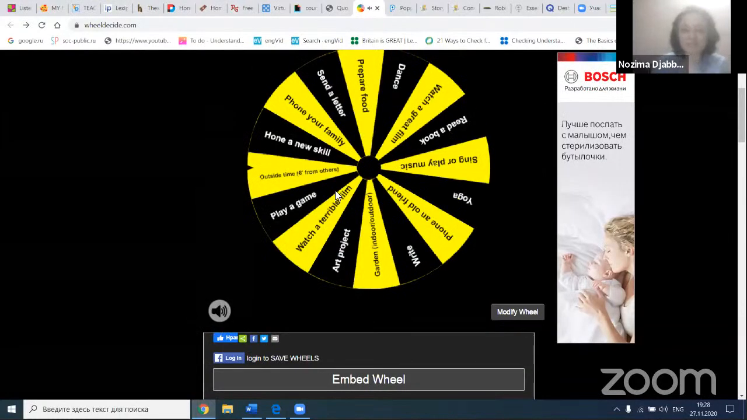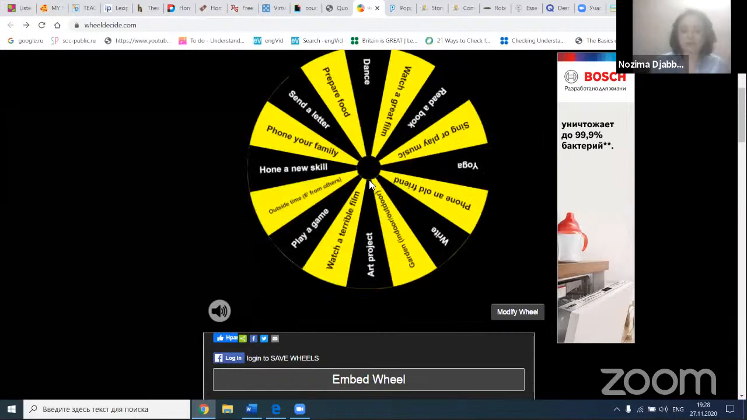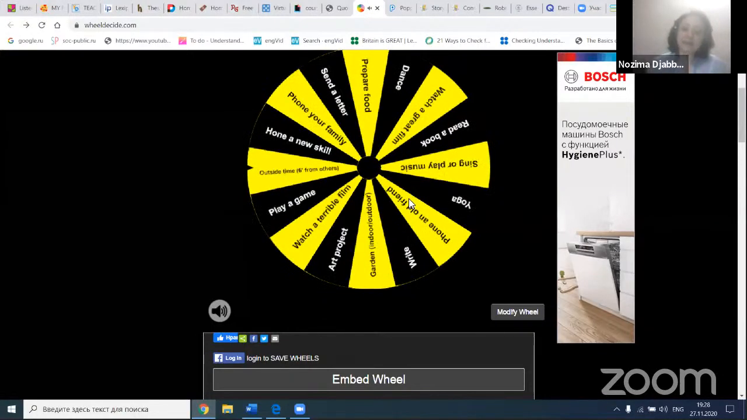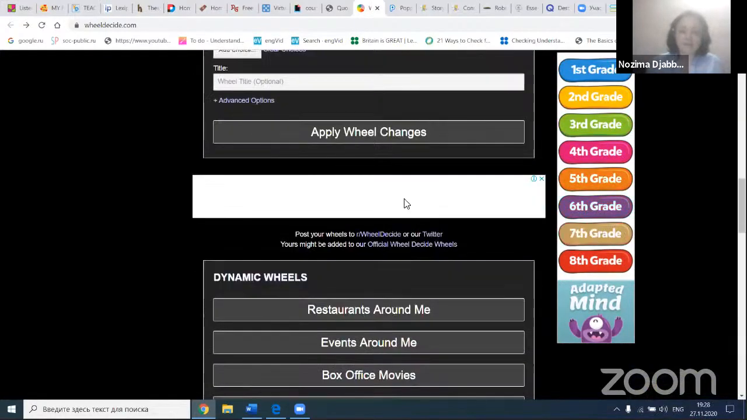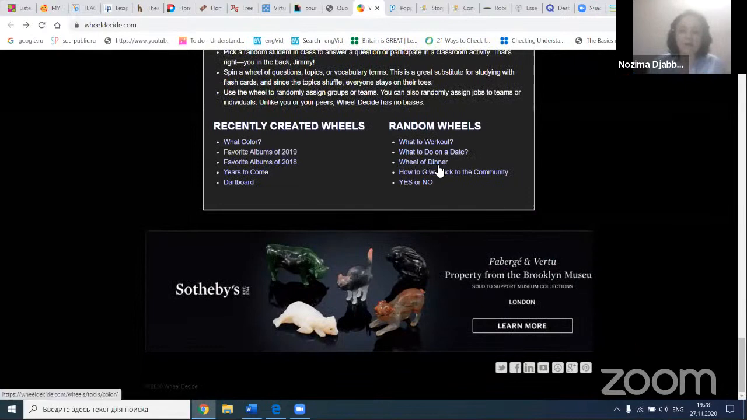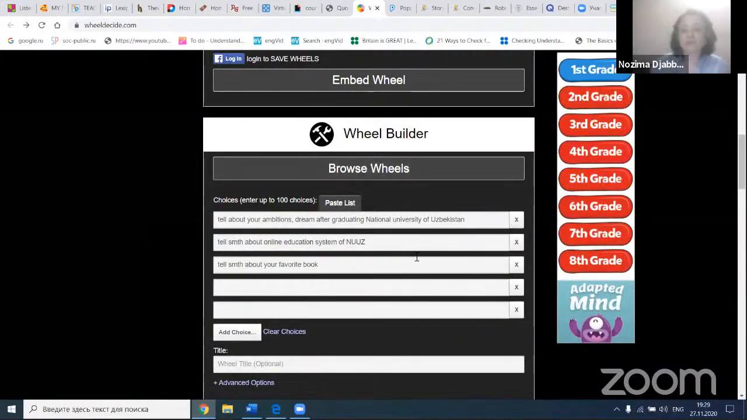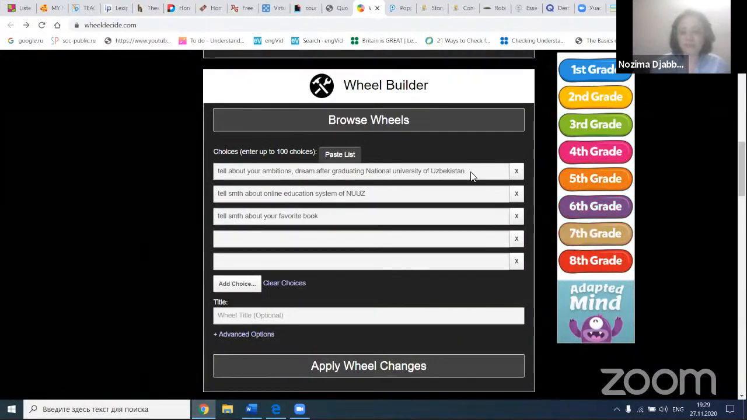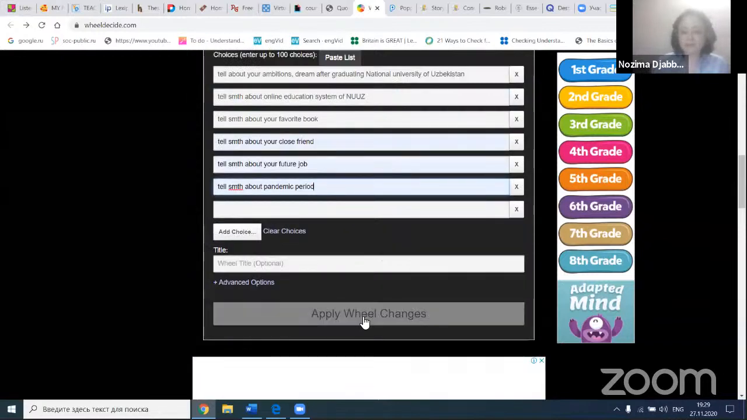It looks like a Polish desk. It's interesting. Watch a great film. Yeah. When did you last watch a great film? You can ask them. And again, you can ask them questions or topics you give, and they can answer like that. Play a game. When did you play the game last time? Or like this. There is a ready wheel with topics about color, about date, about dinner, about food. You can choose, and at the same time, you can create your own wheel also. You just need to write the questions, tell something about your close friend, tell something about your future friend, and you can do it.